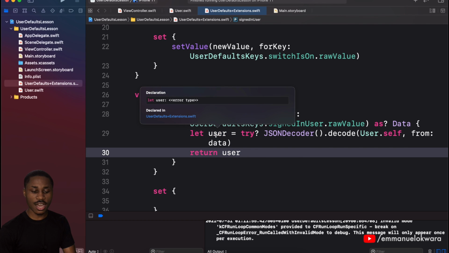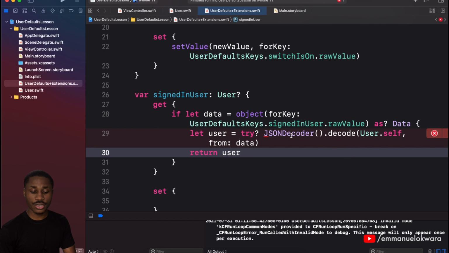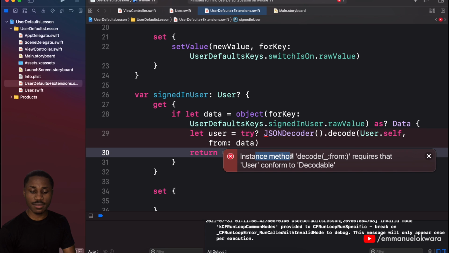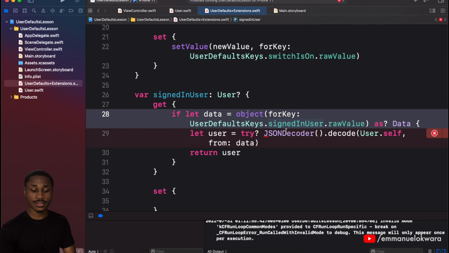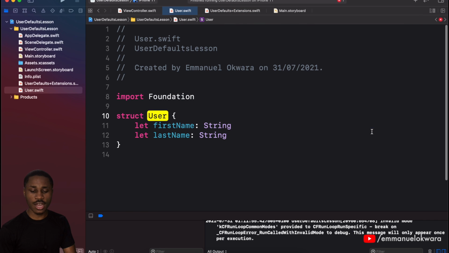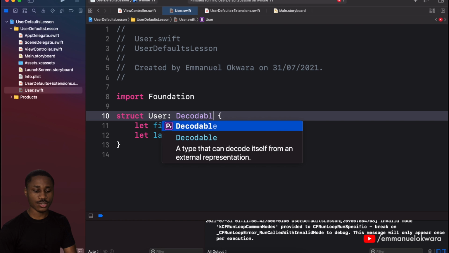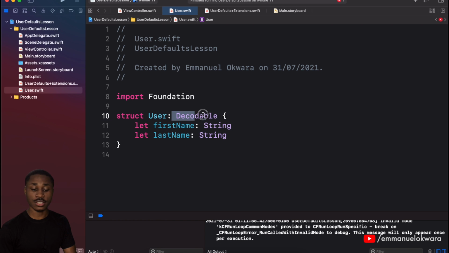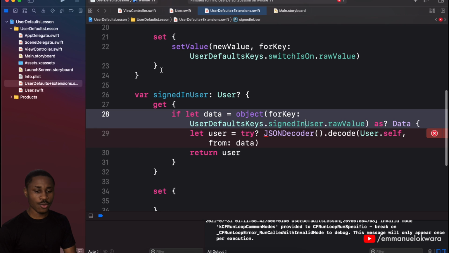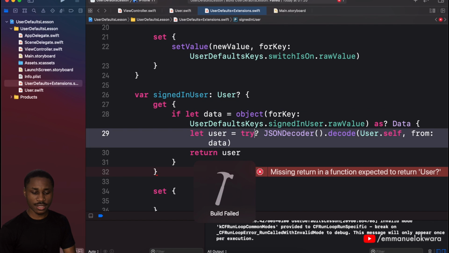So this is going to be an optional user, but this isn't working now. Let's see the error. It's saying instance method decode requires that User conform to Decodable. And if you followed my tutorial about Encodable and Decodable, then you're going to know how to fix this very easily. So we're just going to head over to the User object and simply put Decodable. So we're saying that this User conforms to the Decodable protocol. Perfect. So now if we go back and try to build this, it should work.